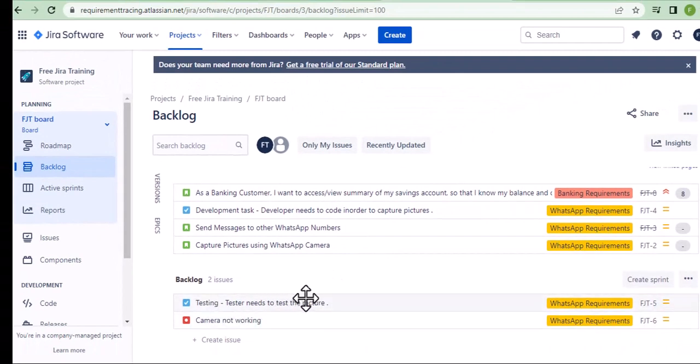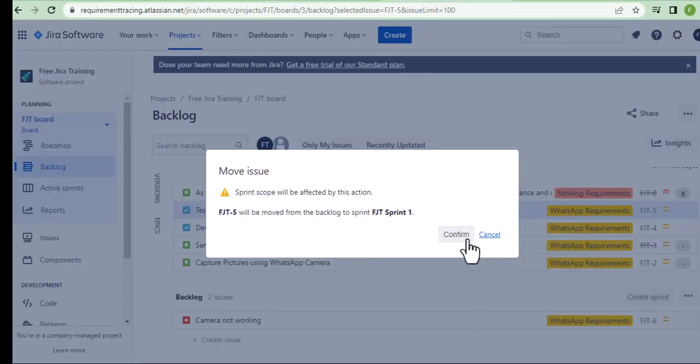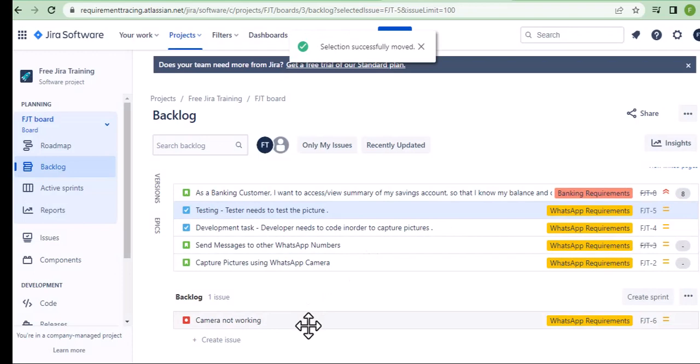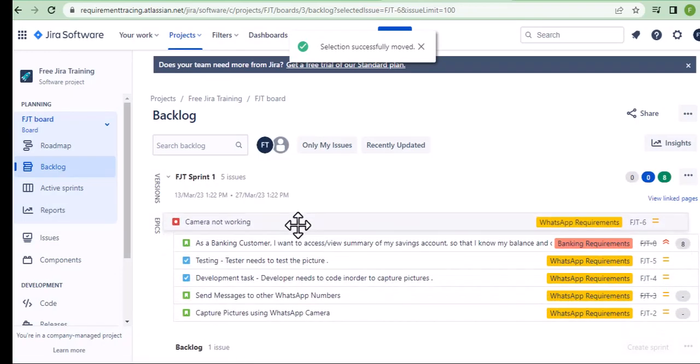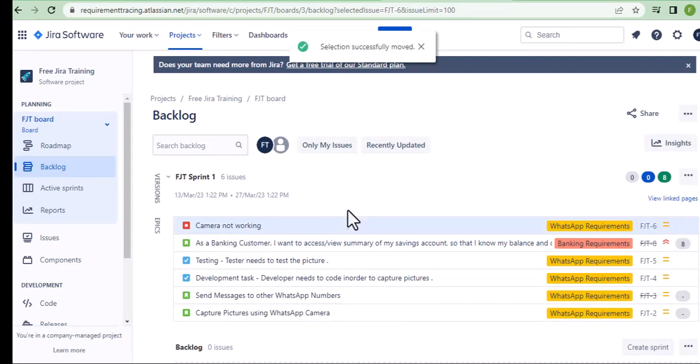If you want to move the stories to the current sprint, you just move them to the top level like this. For example, you take this user story and make it a top priority. I just move it there and then confirm. That becomes a top priority. That user story becomes a top priority. That's how we need to work on the backlog items.